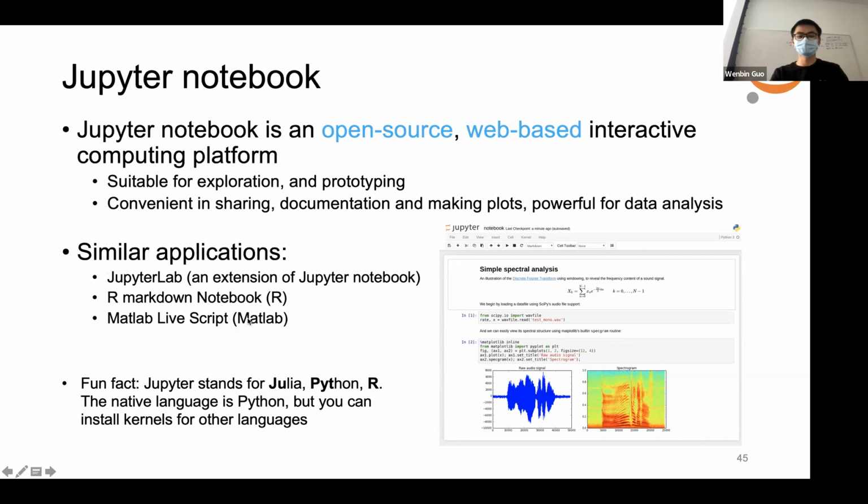And also MATLAB Live Script. And here is one fun fact: Jupyter stands for Julia, Python, and R, so in combination they form Jupyter. So this is how the name forms. And the native language is Python, but you can also install a kernel for other languages.